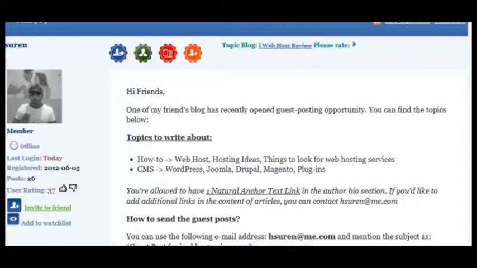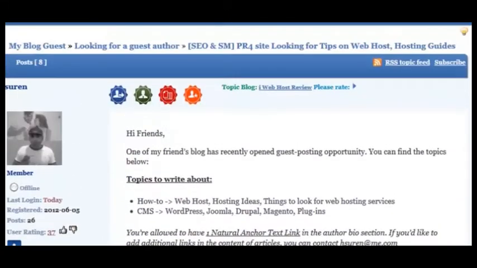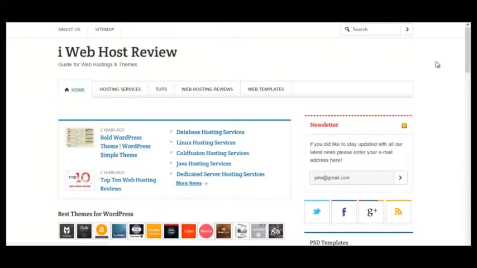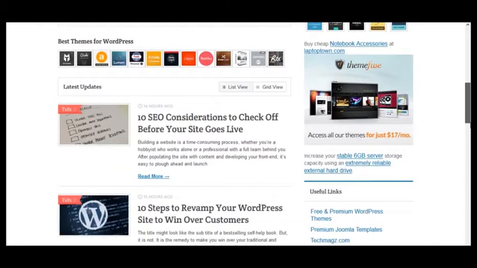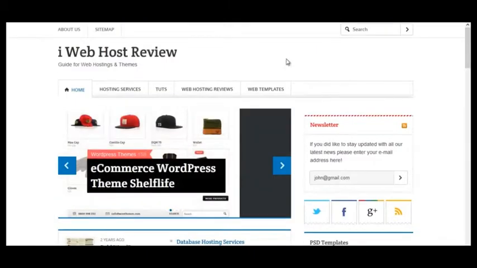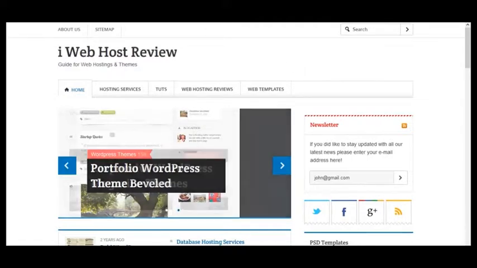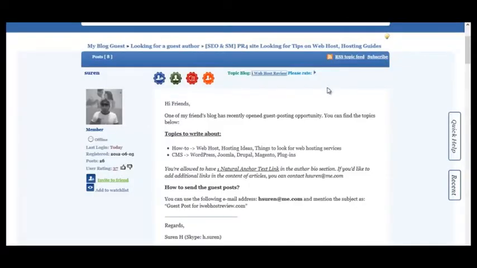But before you contact this person, you definitely want to look at the site, because a lot of times you find sites here that have fake page rank or are just shady, and you don't want to post on them. To do that, at the top it always says topic blog and gives a link to the site. Click on that, and check out the site to make sure it's legit looking. In this case, it looks pretty legit. If you really want to dig deeper, you can look at the link profile and other things to make sure the page rank is what they say it is, because like I said, there are a lot of shady sites on here that have fake page rank, so keep an eye out for it.